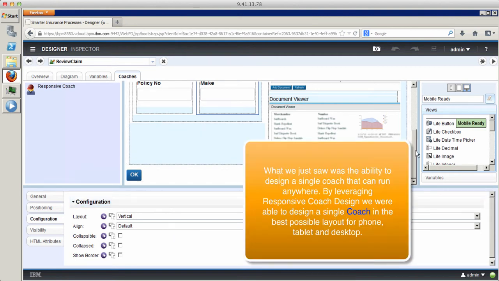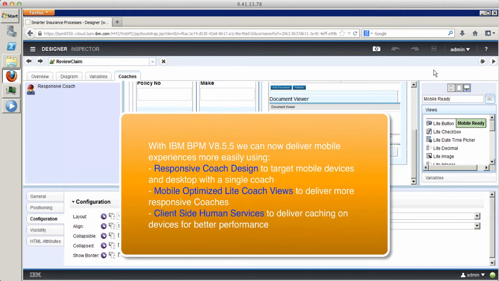Using these very easy and accessible configuration parameters, WYSIWYG, as well as the ability to select and target multiple form factors, it now becomes very easy in 8.5.5 to design a single coach that can run anywhere, on any kind of form factors, giving you first-class design capabilities for mobile itself.